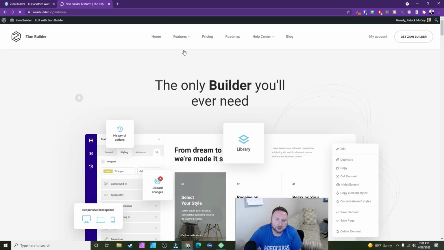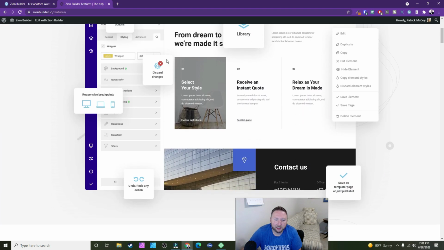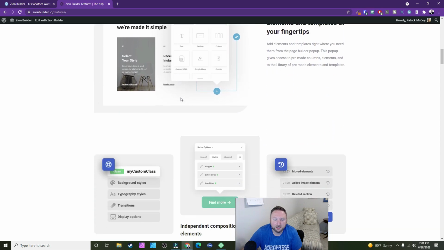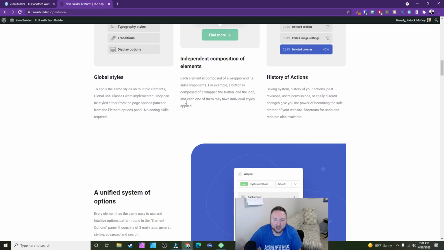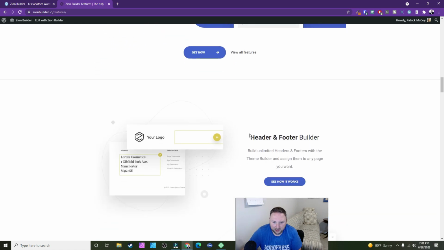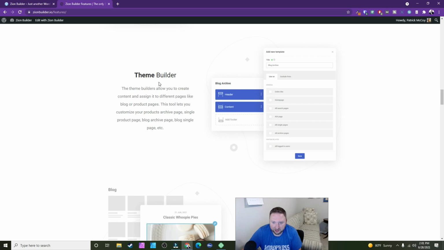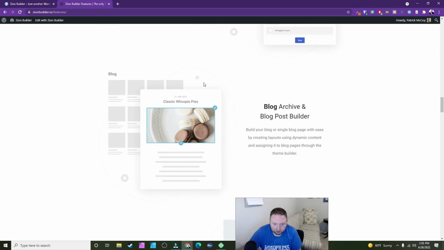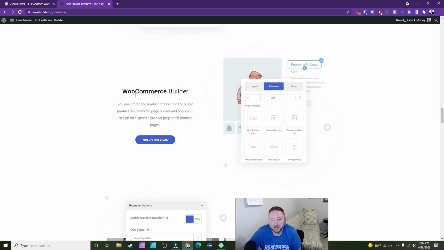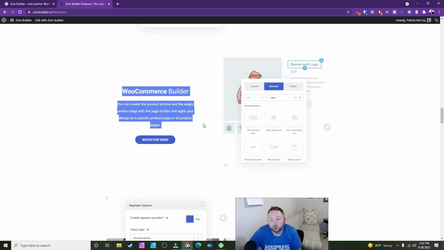One of the things I wanted to talk about that I did not get a chance to hit on, I will hit on later when I start building full pages with it, is some of the other things you can do with Zion. So Zion has a header and footer builder. It says theme builder, so you can build it. It's got blog archive and post builder, which is awesome because it has a repeater element built in, and it actually has WooCommerce built into it also.